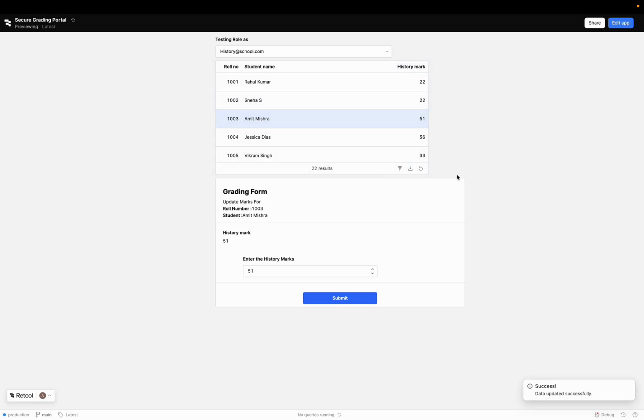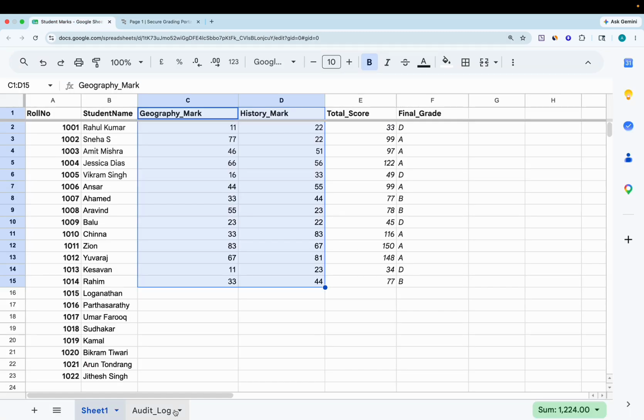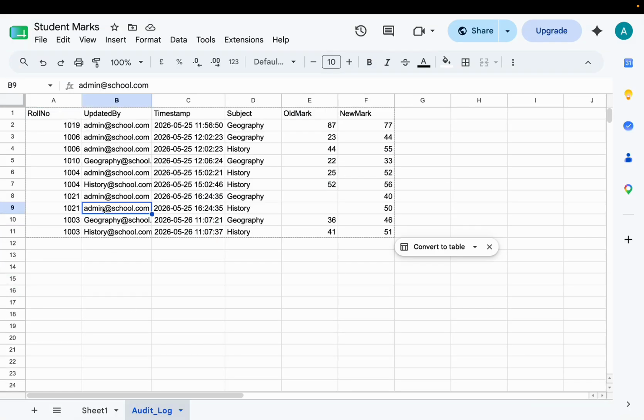Every modification is also recorded through a complete audit trail, allowing administrators to track exactly who changed what, when the change happened, and what the previous value was. This creates a secure, accountable workflow that is far more reliable than managing operations directly inside shared spreadsheets.